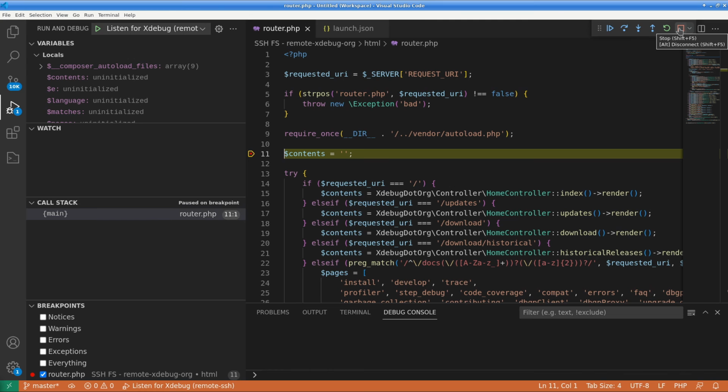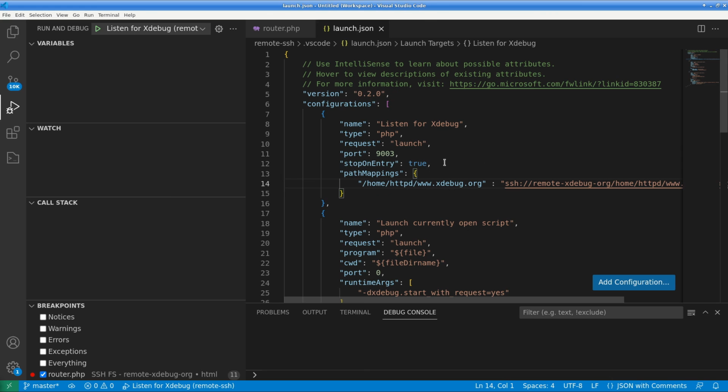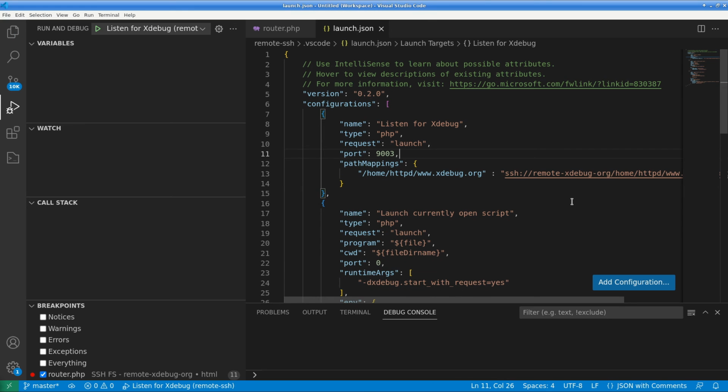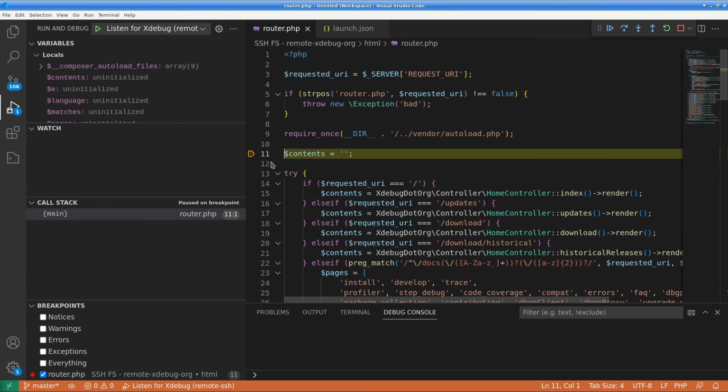I will now stop this and disable the break at first line, or stop on entry as VS Code calls this, so that we can do breakpoints naturally. Start it again and request the page in the browser. And indeed, it now stops at line 11 as we expected. Let's see if we can jump into other functions as well and whether that works too.